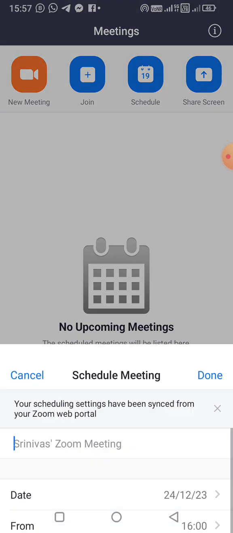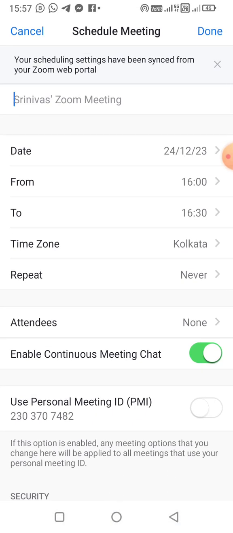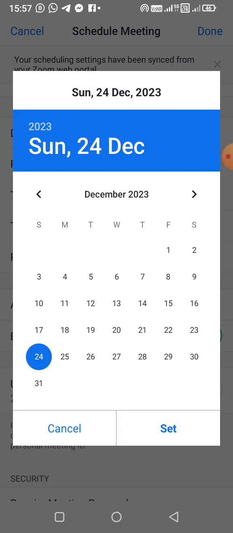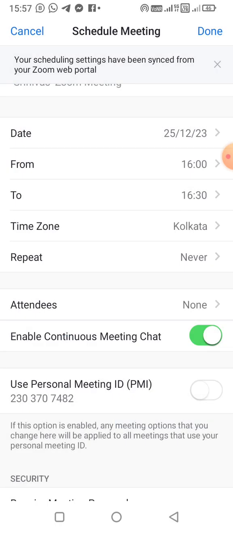Then here, schedule. So the main topic: how to schedule a Zoom meeting link. Here, see, it is already showing Srinivas Zoom meeting, and the date is the 24th today. So I want to schedule it for the 25th from 4 o'clock to 4:30. You all know that in the free version of Zoom, you will have only 40 minutes, right? So I will take only 30 minutes.